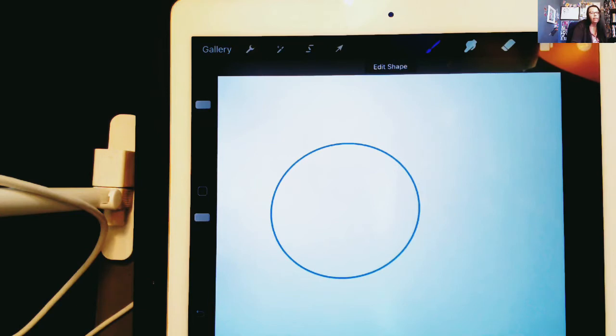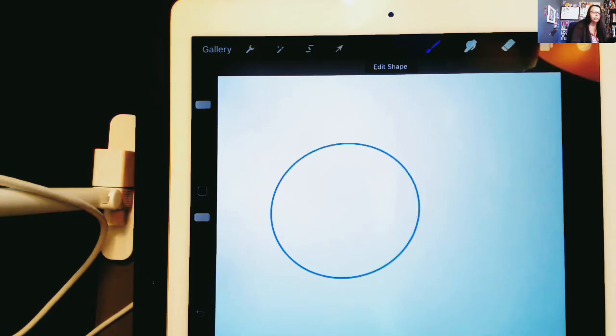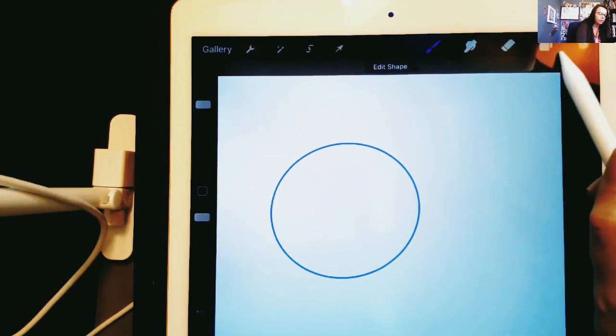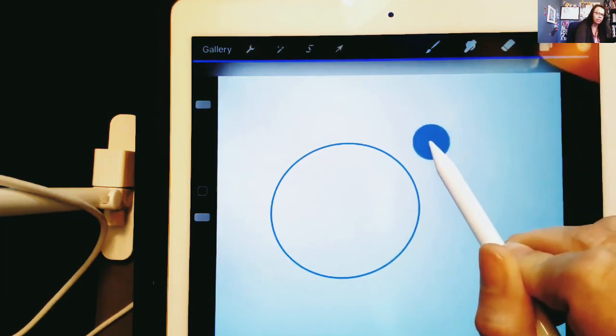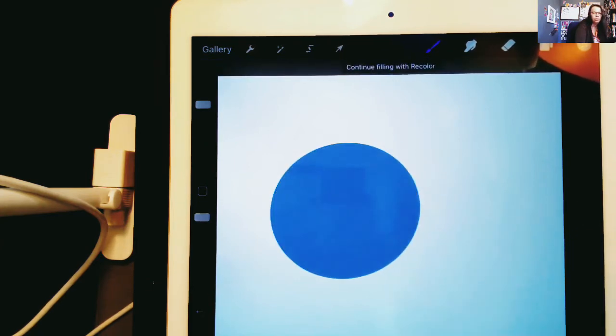So now this method is called color fill. And it is basically, I'm just going to drop the color right into my shape. So all I have to do is touch my blue up here in the corner, and I'm just going to drag it. You see how the dot is coming with my pen? I'm going to drag it into my shape and let it go.